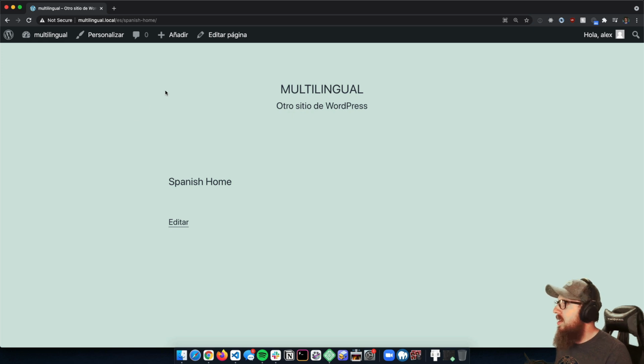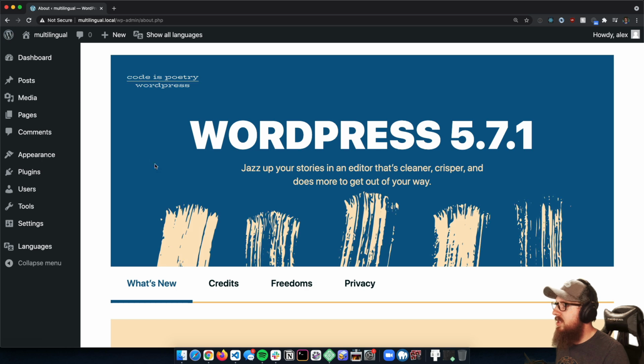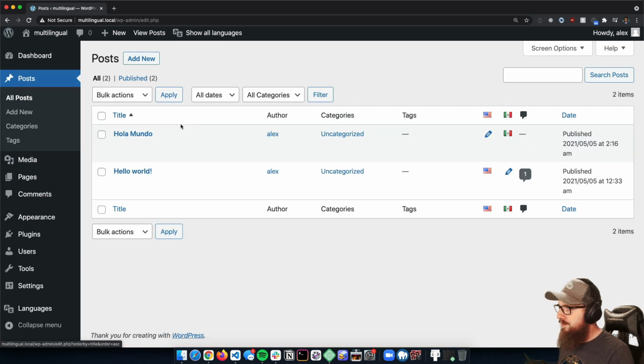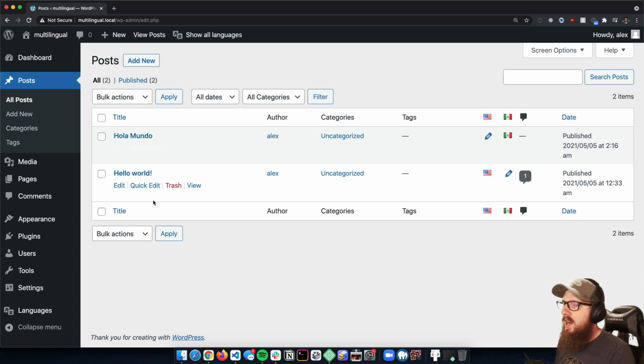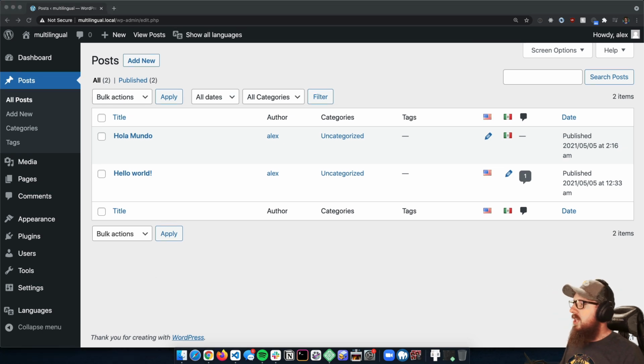So from here, you can, like I said, translate individual pages. And the kind of cool thing about that is we have Hello World and Hola Mundo, right? So they are kind of attached in Polylang. So let's jump into how that works if you were looking at this from a developer perspective. Why is that good?